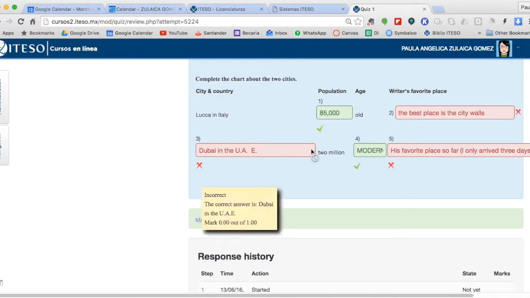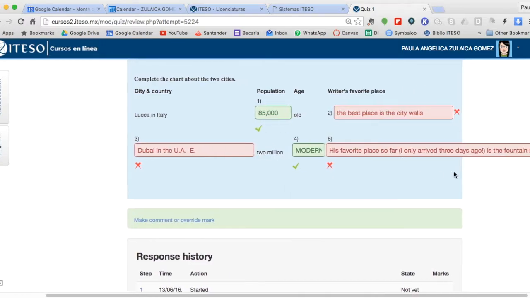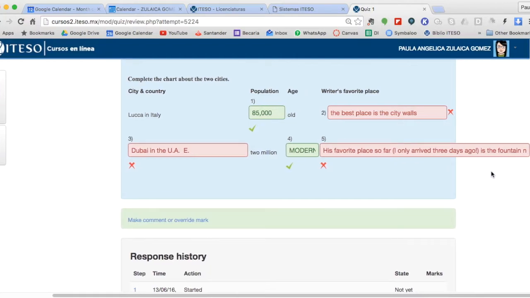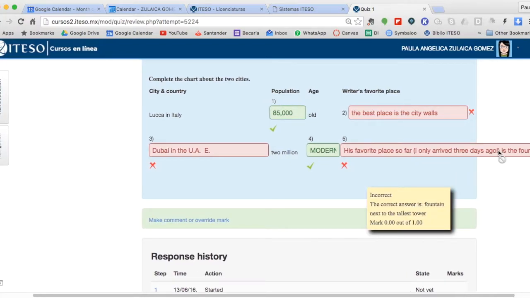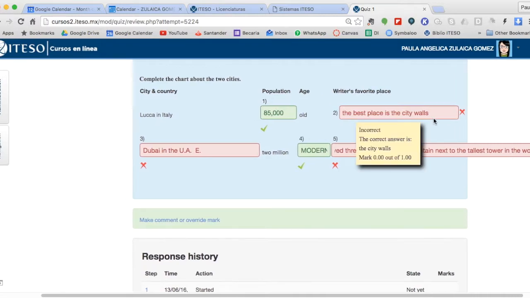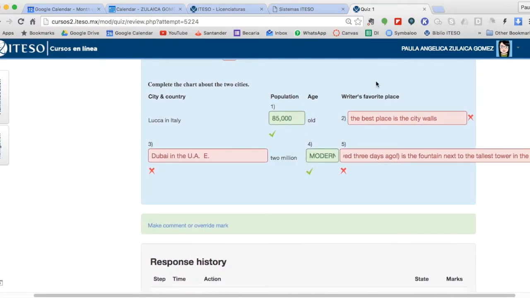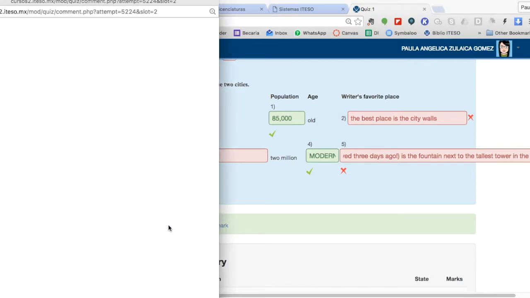Then I'm going to check this one. Yeah, it's another correct answer. And for this one, she said his favorite place so far, I only arrived 3 days ago, is the fountain next to the tallest tower in the world. So she has 3 answers that are correct, and Moodle gave them as wrong. So what you do to override is you click here, make comment or override mark.